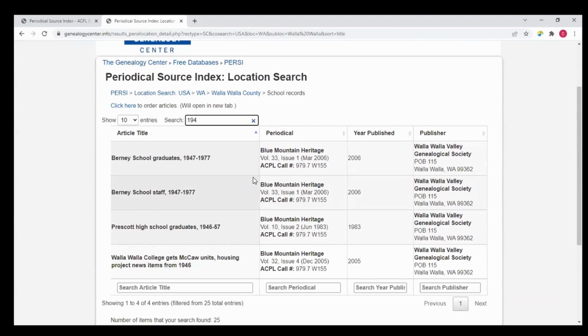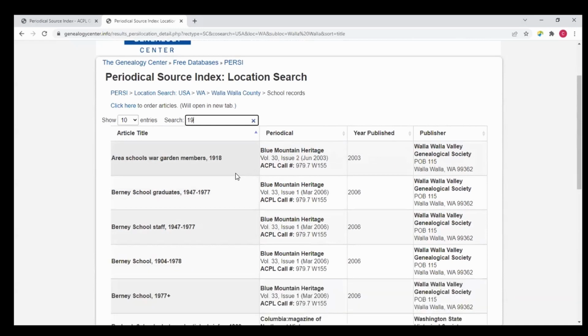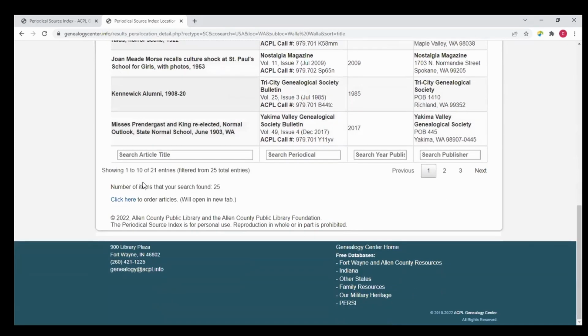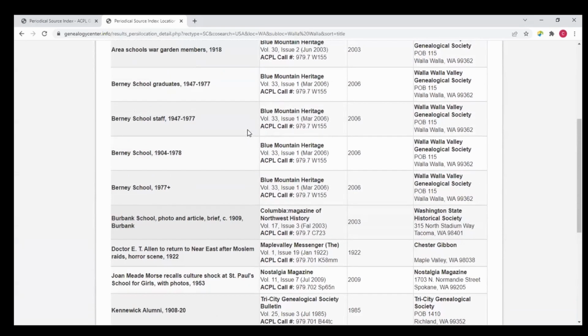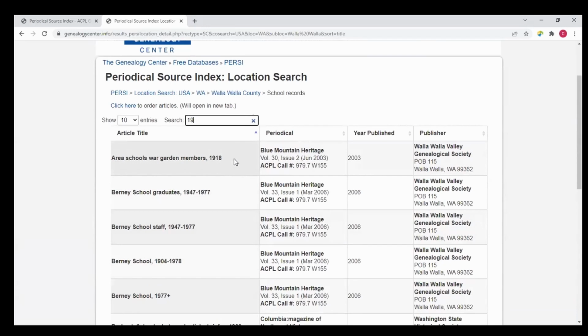So while there's no truncation technically, or how we're used to it, there is some form of quote unquote truncation. And if we just wanted the 1900s, we remove that. And again, we find more search results. 21 out of 25 are in the 20th century. I hope that makes sense. So you can see how you can narrow a larger search result.